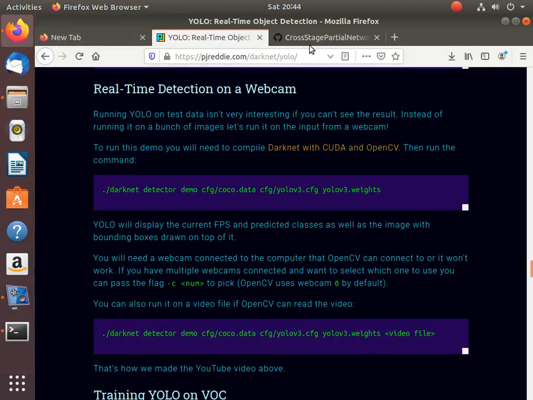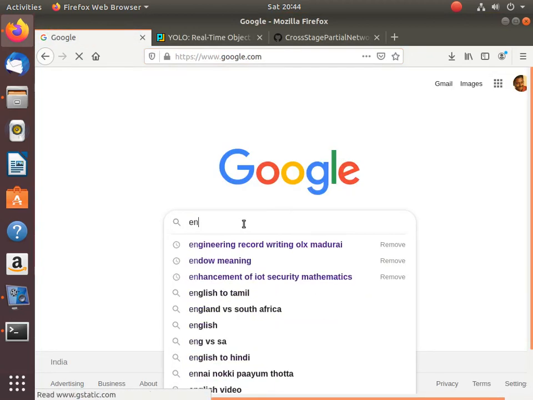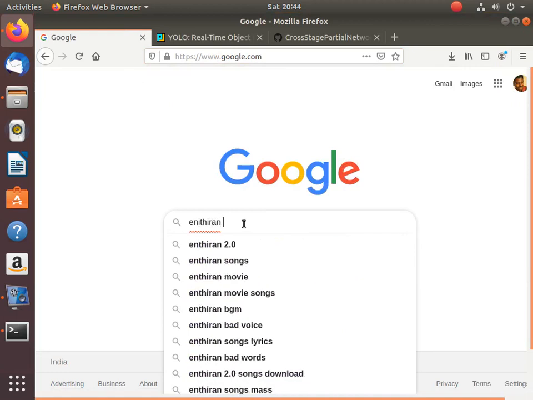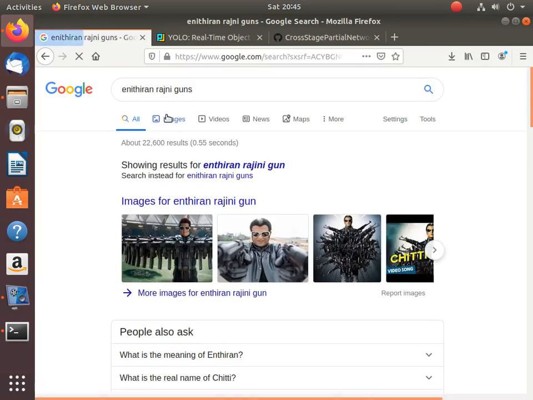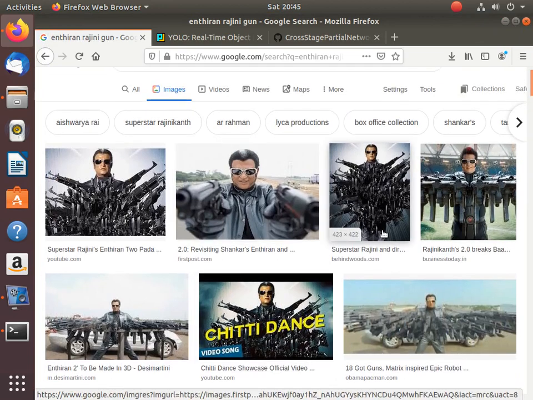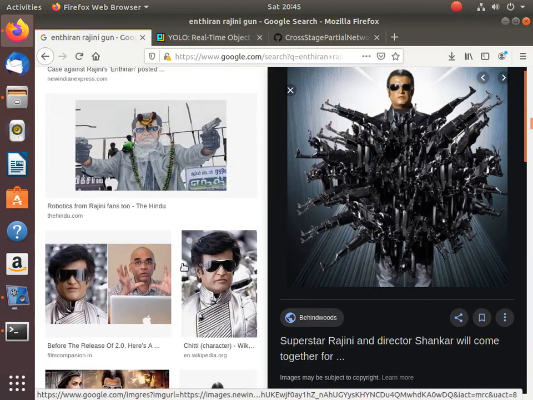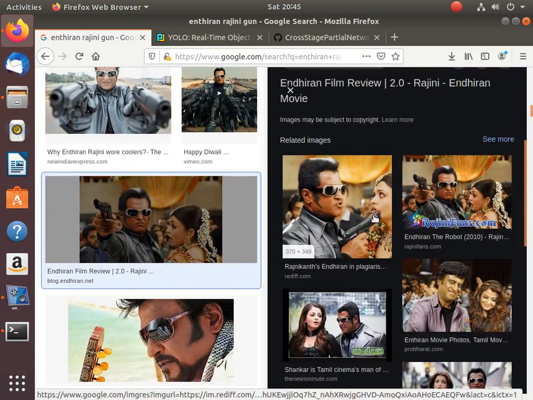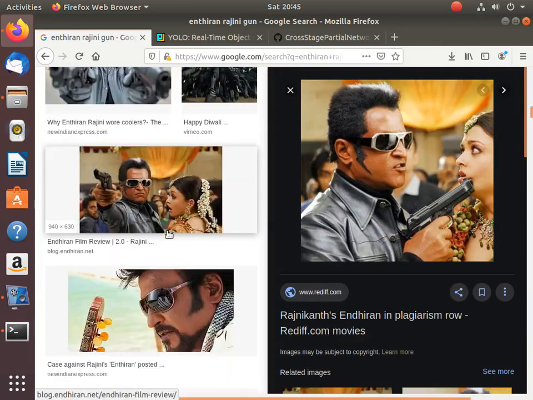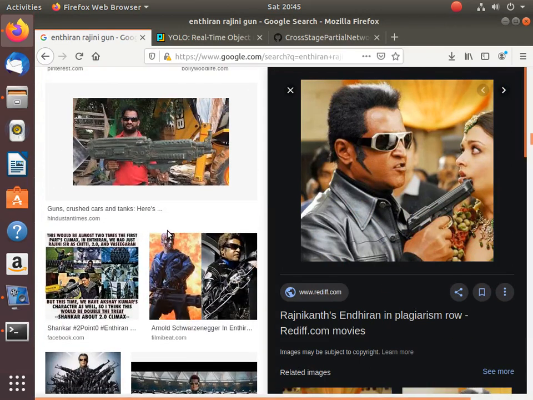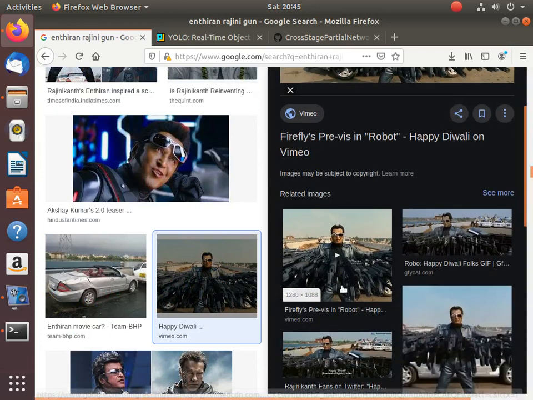So you just get some gun file. Take here and go to the images. Rajini has lots of guns. Not this one, not two. It's better that he has a gun here. This is very dangerous. You better go and take some guns. So let's predict this as guns.